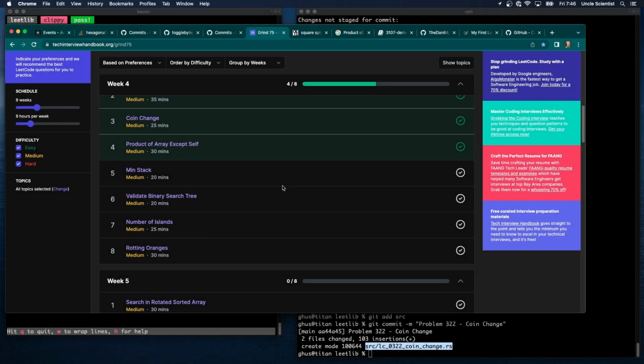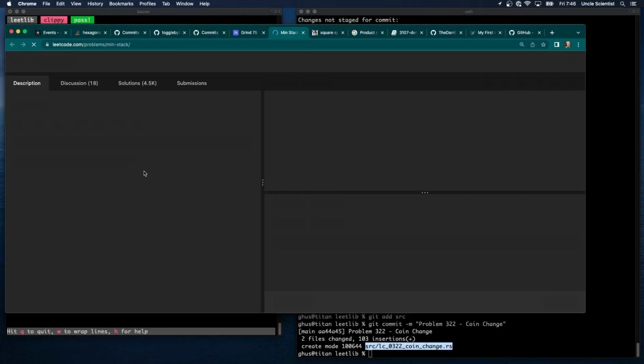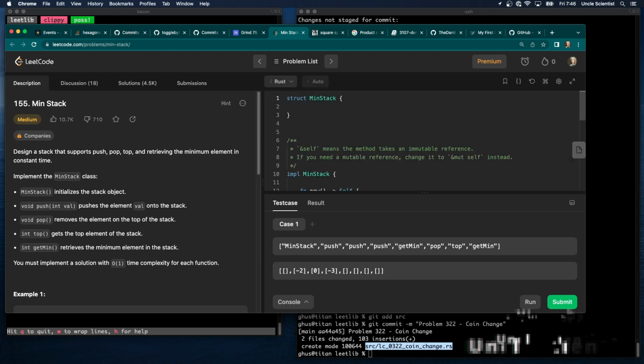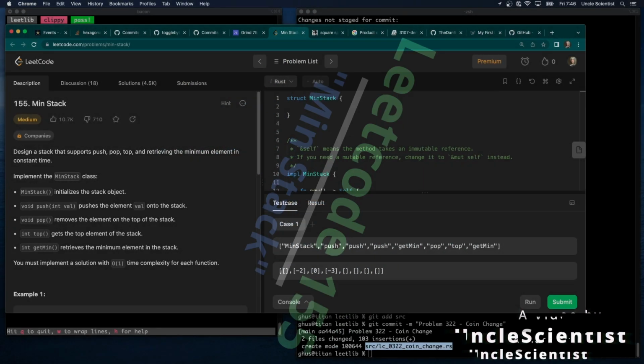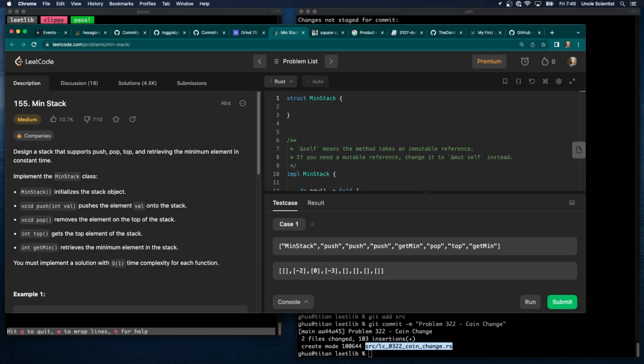All right, let's take a look at min stack. Design a stack that supports push, pop, top, and retrieving the minimum element in constant time. Retrieving the minimum element.